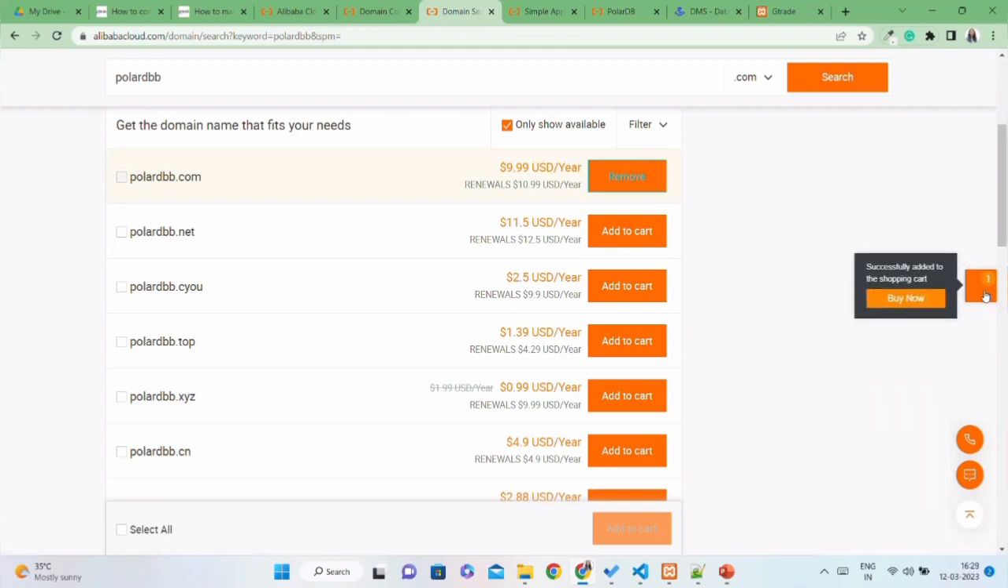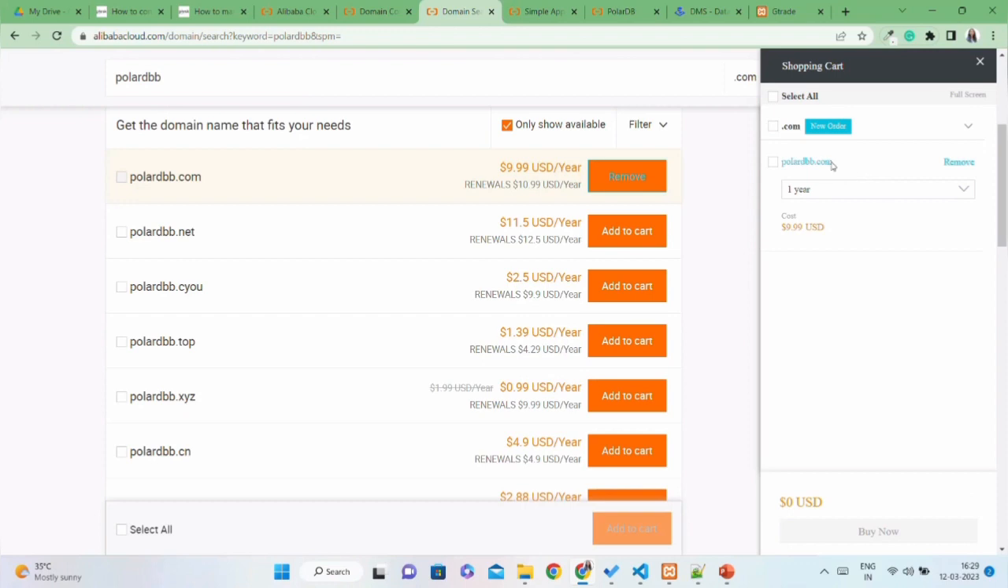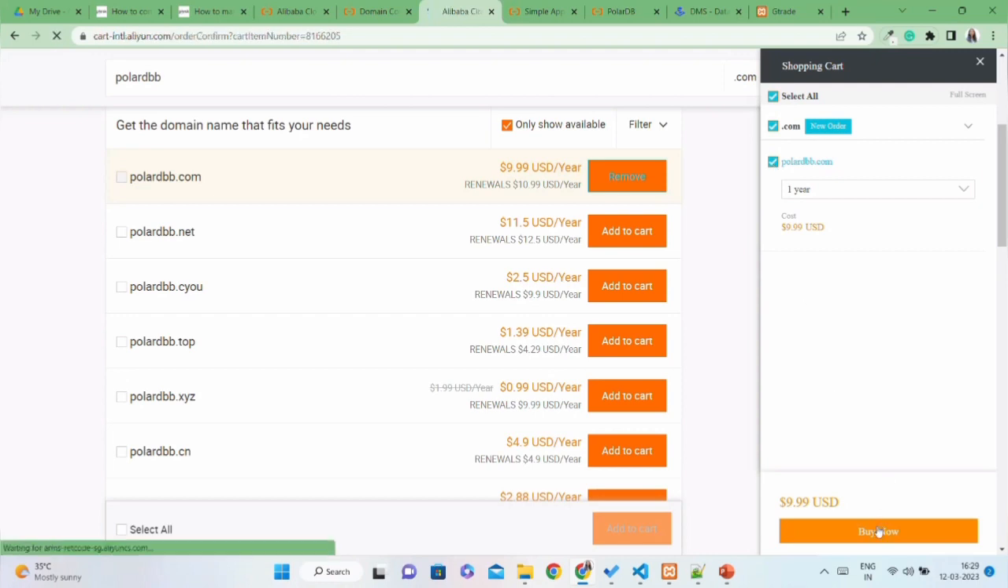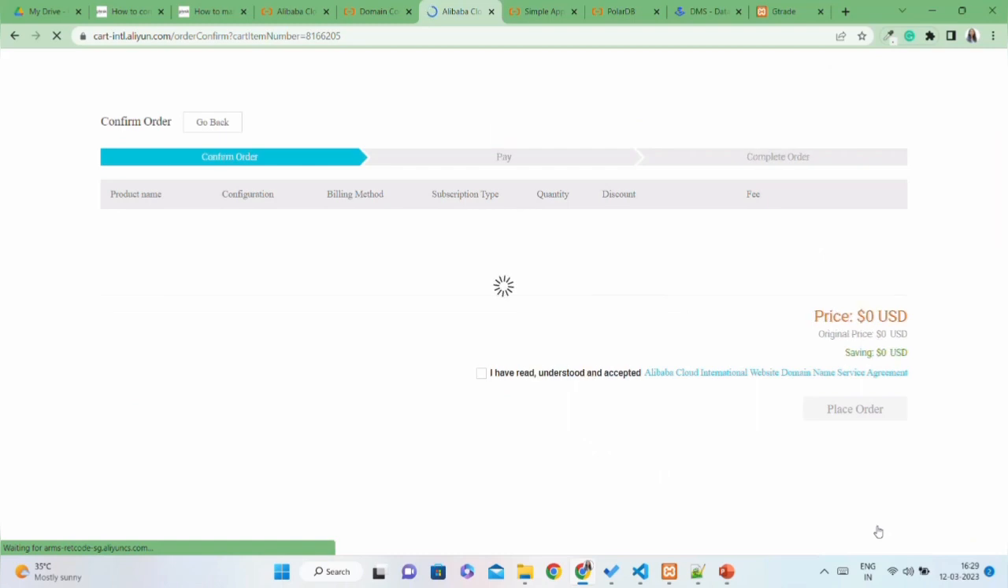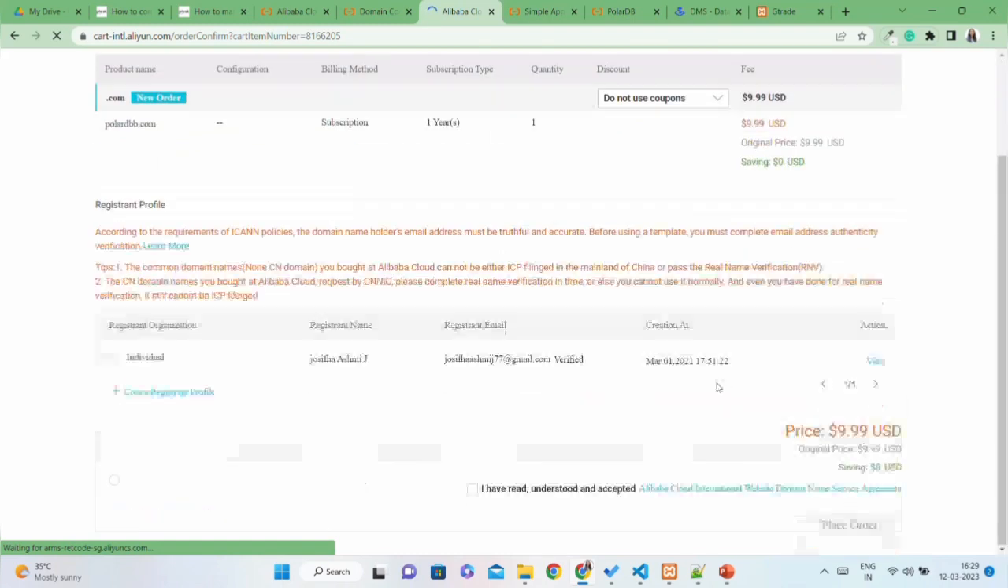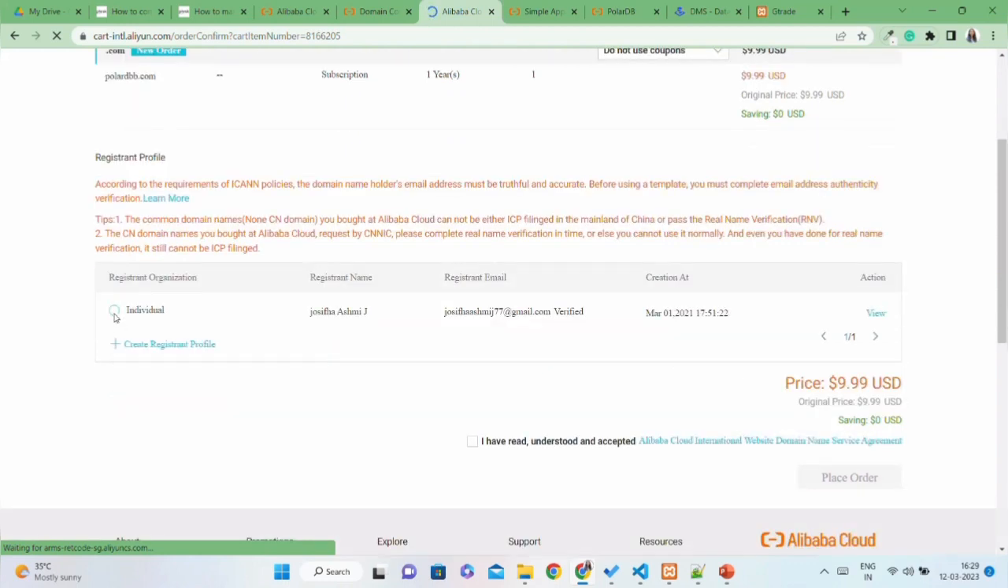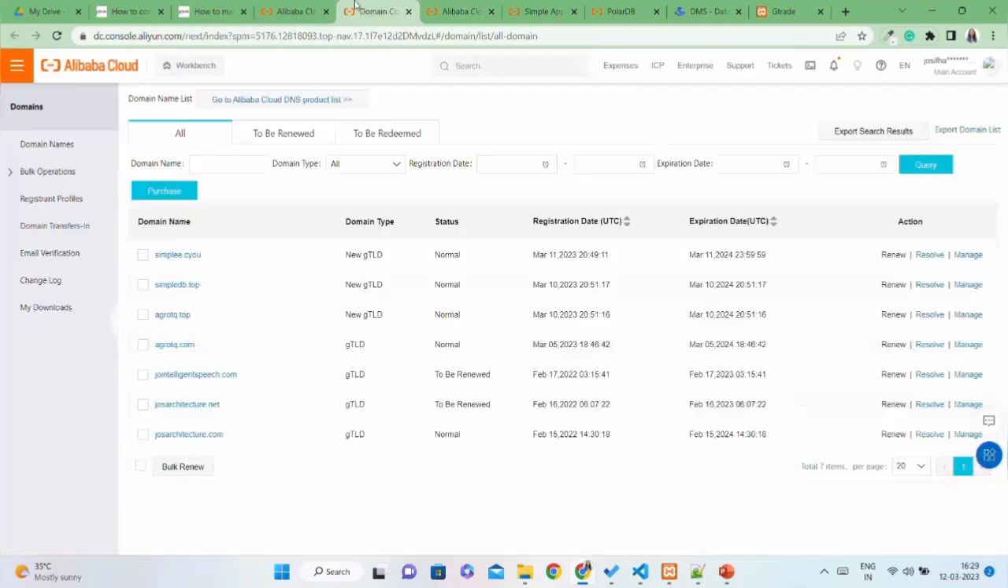This is the cart option. If you click here, you can see your domain is added to the cart. You need to click here and select buy now. You need to add your details and accept. Then you need to place the order. I have already created one, so I'm not going to create it now.